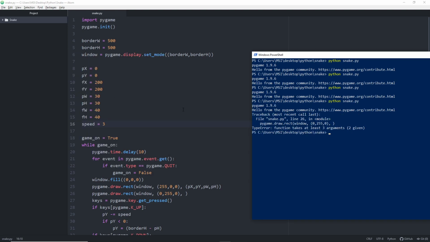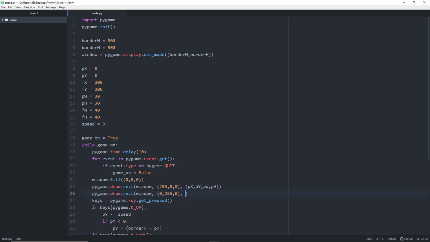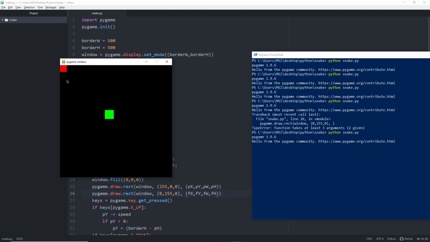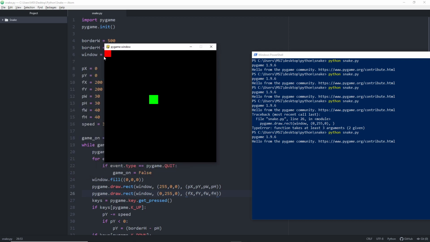Run it, and something is wrong here. Let's check. Oh, it's because we didn't add the value here yet. So let's add the position of the food, fx, fy. It is case sensitive, so make sure you have the right case in fw and fh. Okay, let's save and run. Okay, so now we have a player here and a food here.